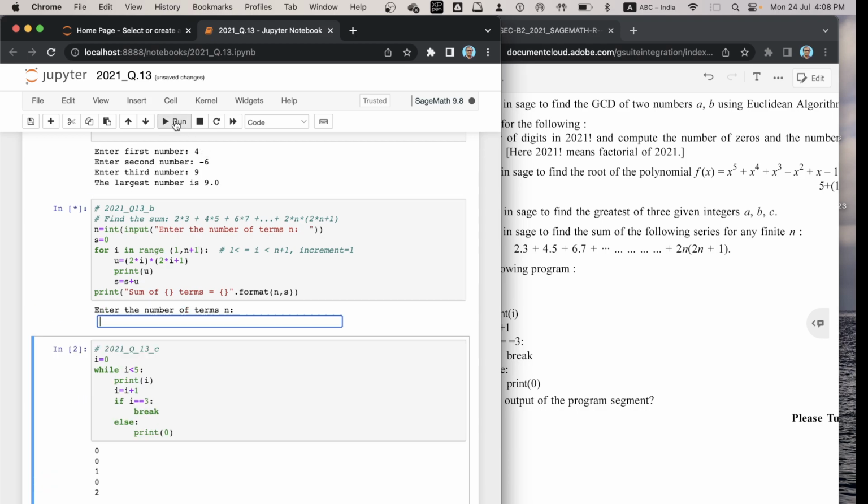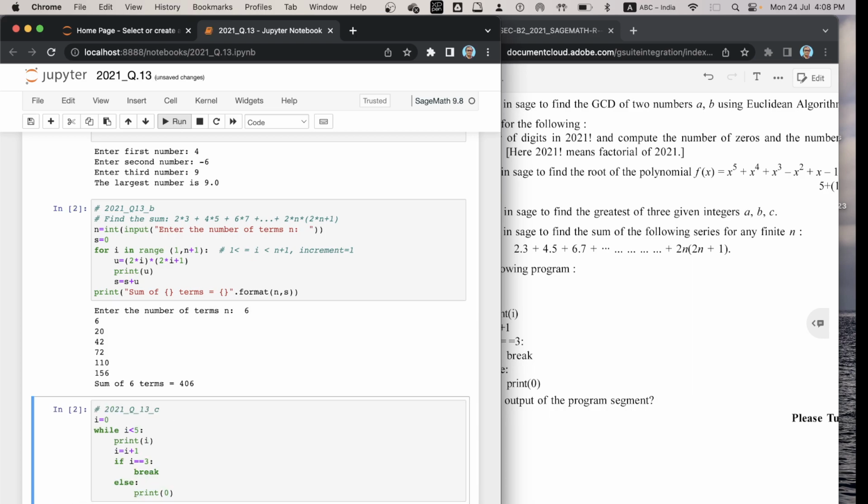So you can run this for this. Number of terms is, suppose this is 6. So first term is 6, second term is 20, 42, and this 406.